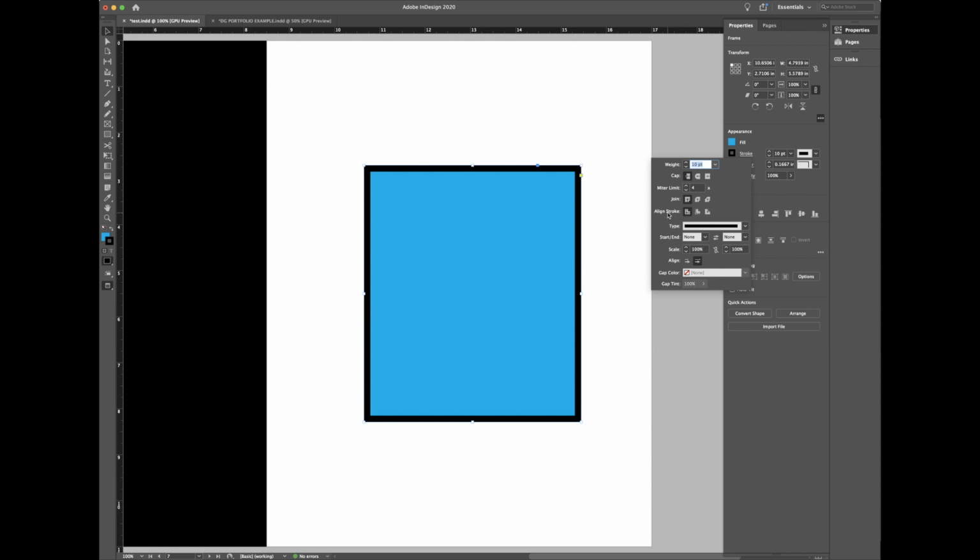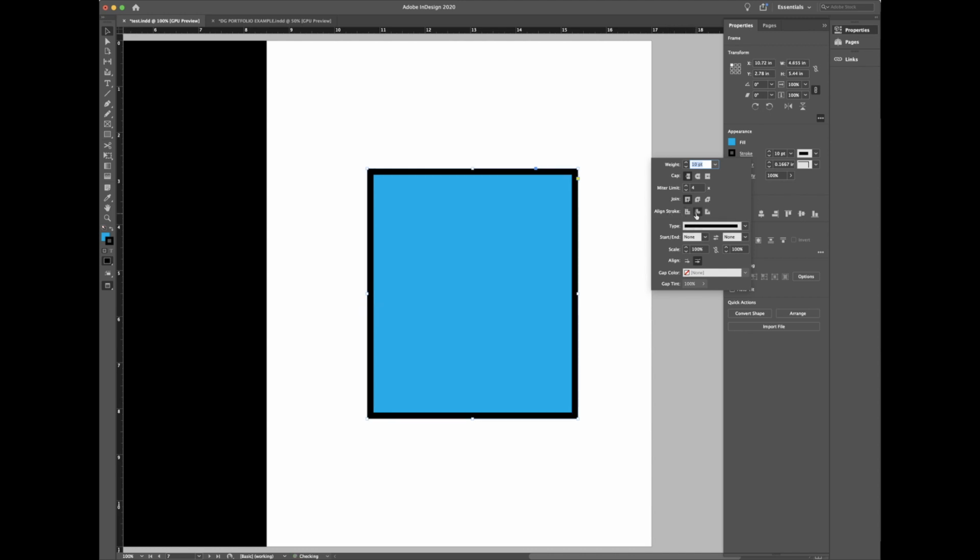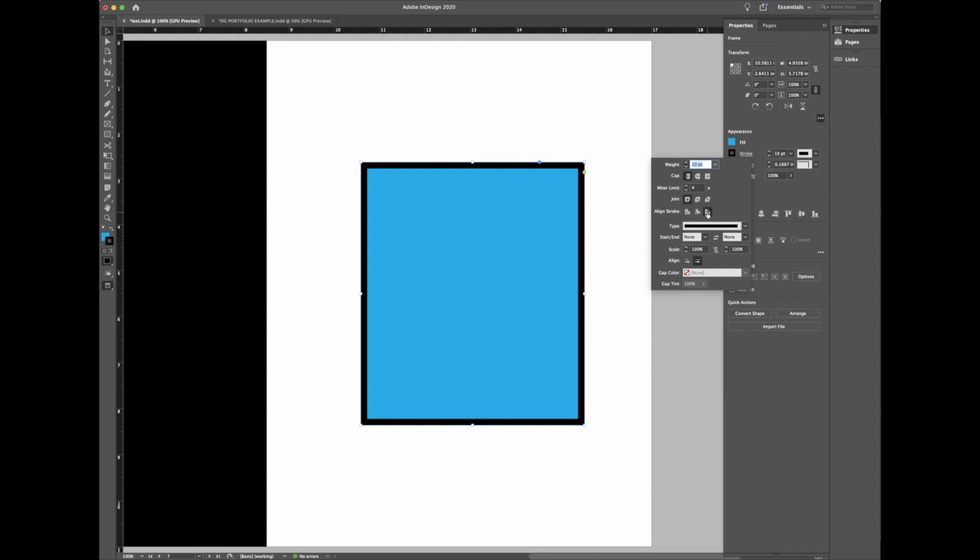What I'm really looking for is the align stroke. I can actually move this to the inside so that if it goes back to 1, you can see that it doesn't change the size. Now I'm going to take it up to 10. Didn't change the size. Or I can bump it to the outside. Okay, so it just made it 10 points bigger.